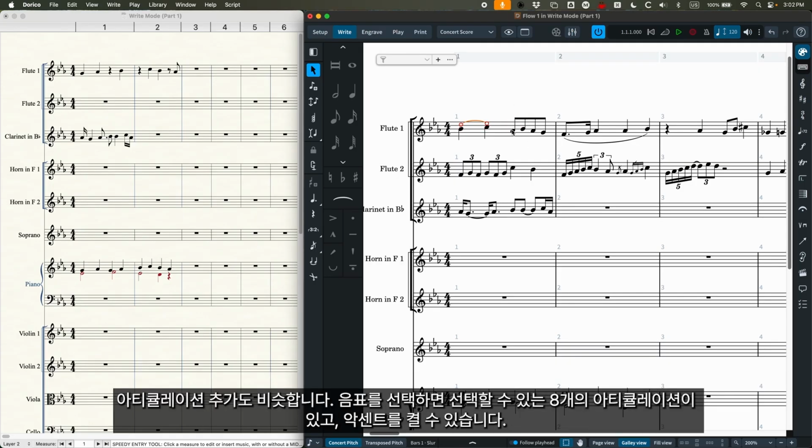Adding articulations is similar. You just select the note and there's 8 articulations that you can choose from. You can turn the accent on. And it's a little bit different.